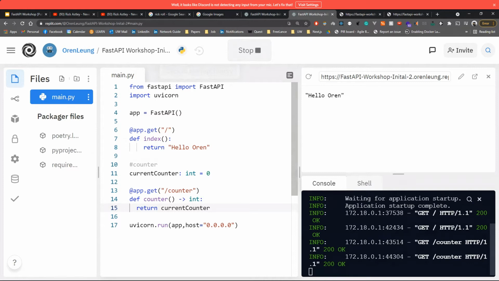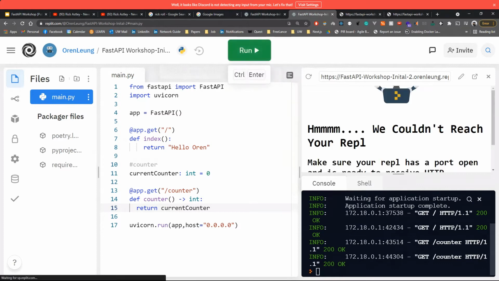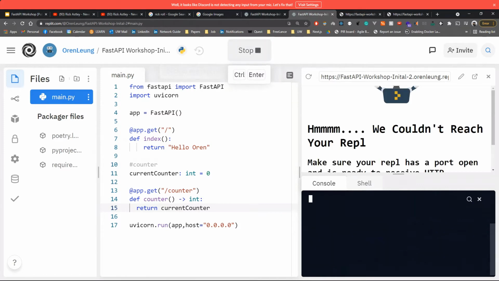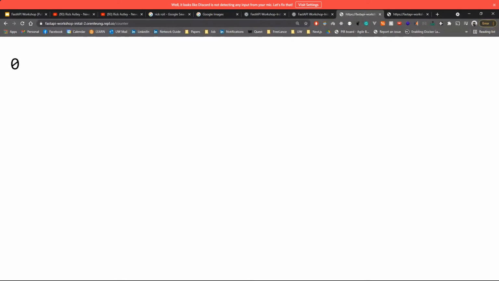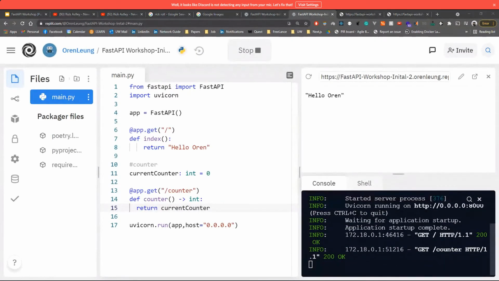All right, so now we have an endpoint that gets the number. If we click stop and click run again, then when we reload the page, we get 0, right? That's awesome. But we still want a way to increment it. We still want a way to make sure that we're able to increase it. We don't want this /counter to just return a 0.